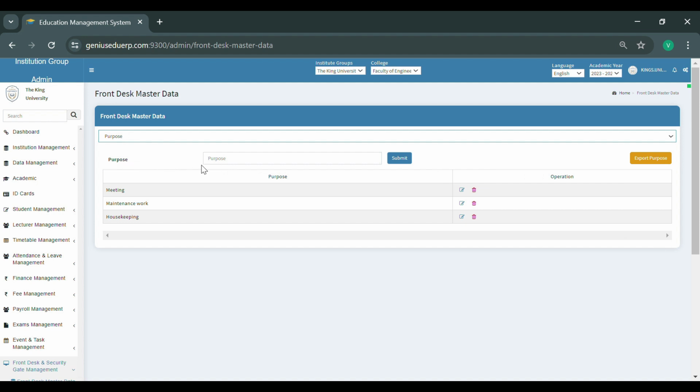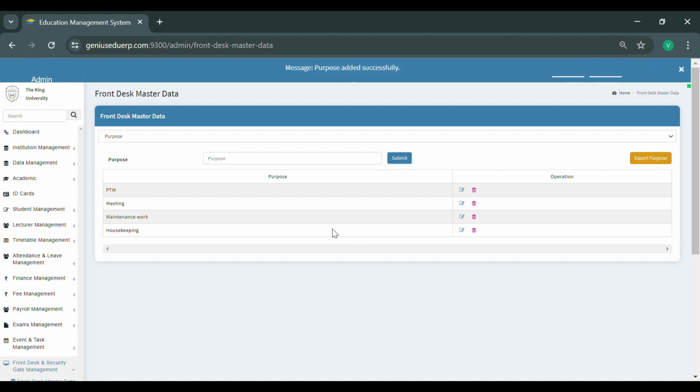Click on the Purpose option. Here, enter the purpose type name. For example, let us write PTM here. Once you write the name here, click on the Submit button and your purpose type name will be added to the data.